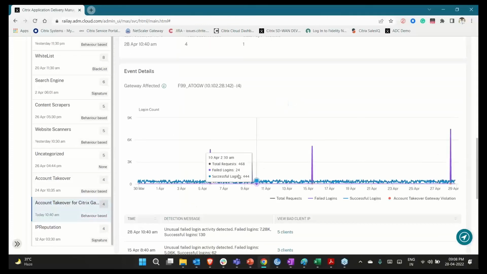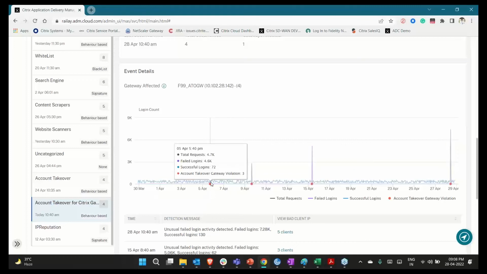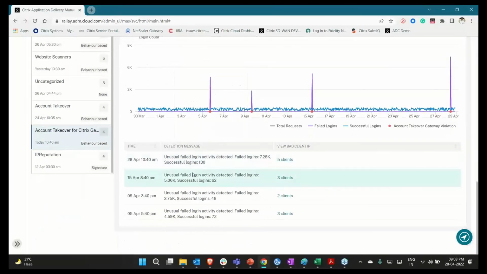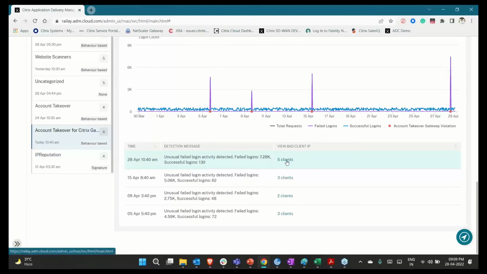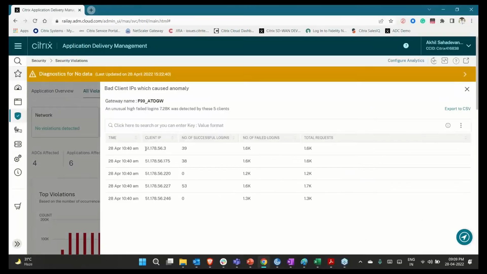If you click here, you will be presented with this graph that has these different metrics. It shows you the total requests, the failed logins, successful logins, and any violations and any likely indications of such violations. Over here, in the table below the graph, you can see a few additional details, such as the time and why something was detected. For example, out of the total logins, there were about 7.3 thousand, or 7,300, failed logins and only 130 successful logins. So the AI and ML module is able to determine that this could be a likely indication of an account takeover attack.